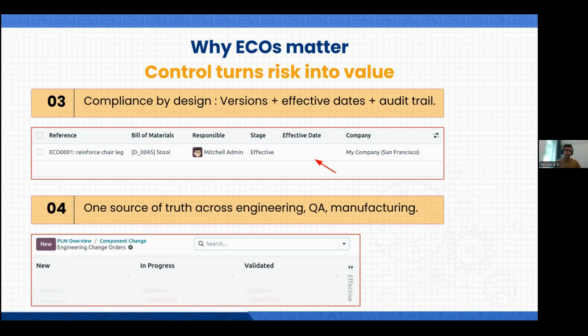And as I said, it will serve as one source of truth for all the teams. That is, every team works on the one ECO in different stages. That's how it's going to be made available.